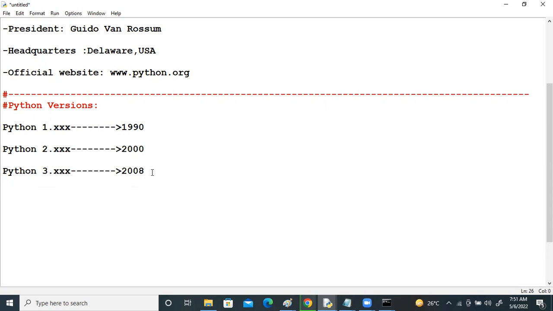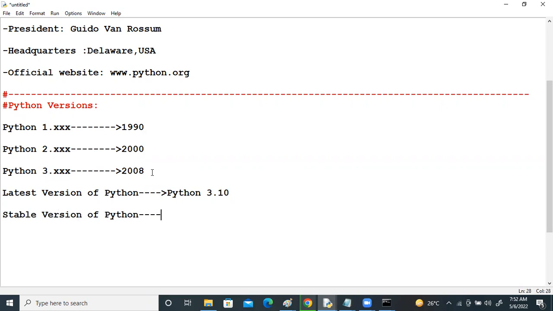The latest version of Python is Python 3.10. Now, the stable version of Python. Stable version of Python means the mostly used version, which is Python 3.7, right? Yes.